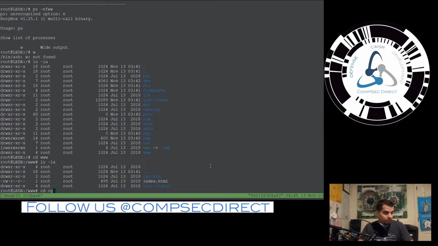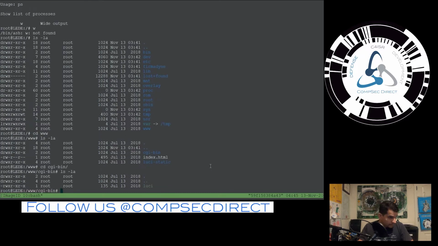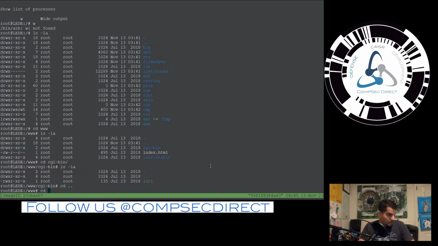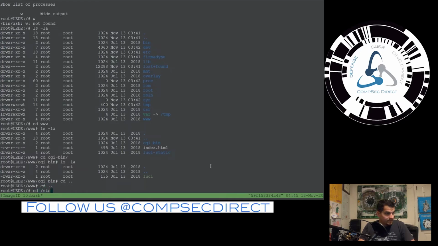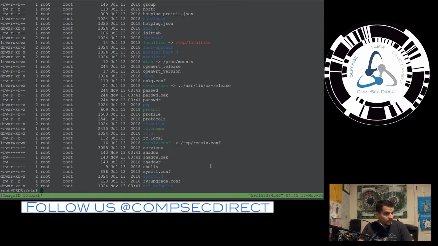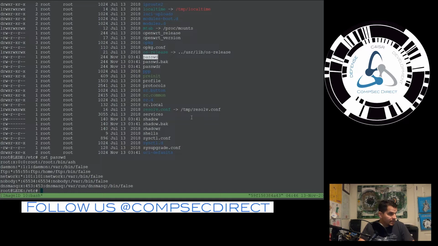So if we were to go in here to the web directory, yeah, we see a CGI bin. Yep, good old Lucy. File systems extracted. Go in here to etc. There's a password backup file. It looks the same size as the other one. Right, so cool. Always a good feeling when all these things work.